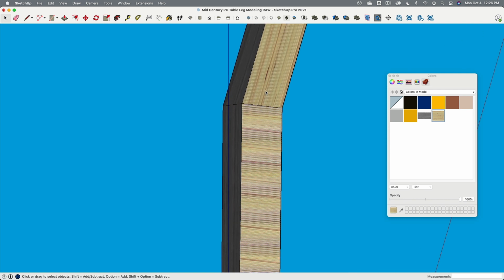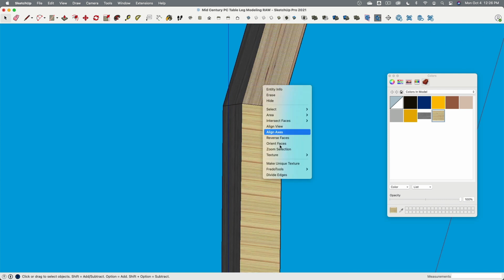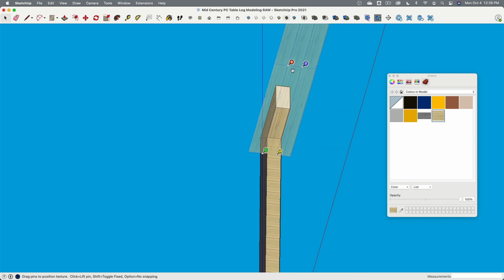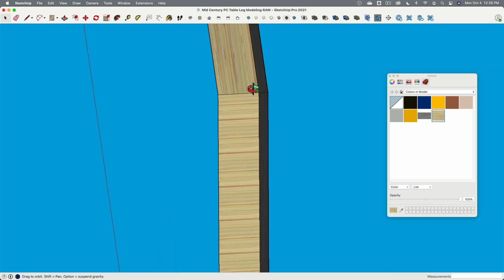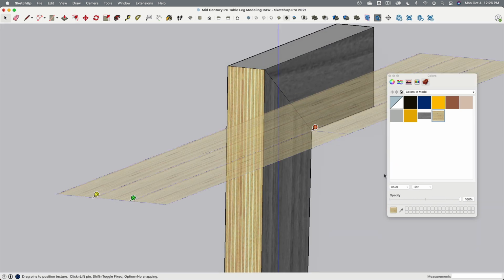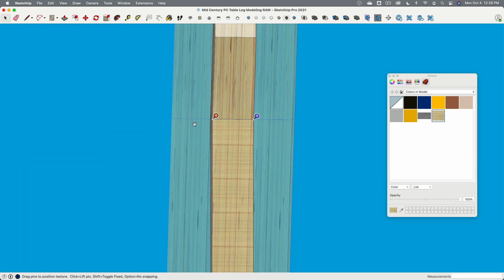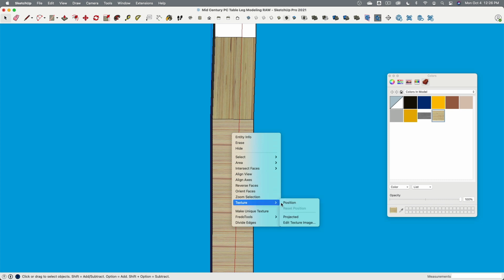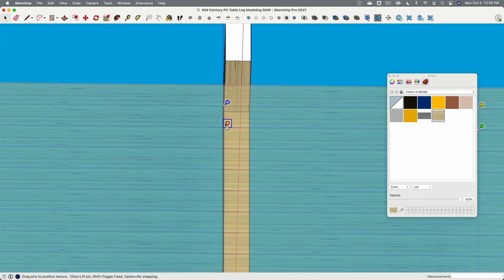And also here, when we select this one, right click, texture, position. I will get this one to there. And you see now how I have to do everything again and again. This can be a little bit frustrating because I would like to get this here. So what I will try to do this time, so this is positioned. I will rotate this here too.